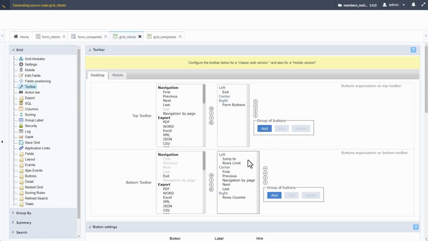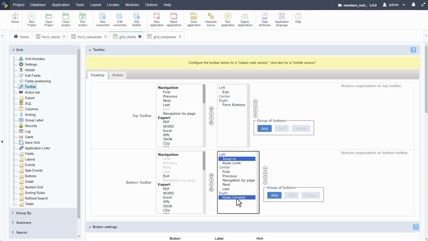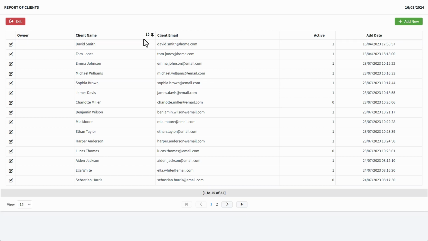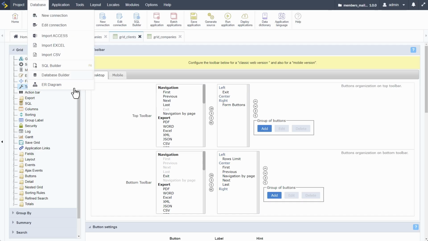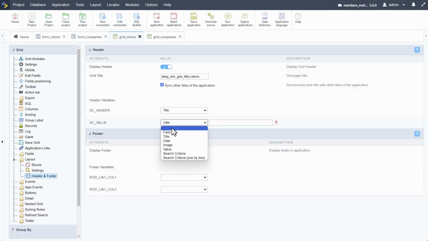So again, I'll go run. And of course, I could remove here the jump to again and counter. And that way we have the same sort of grid as the other grid. Now, to make other adjustments, let's just very quickly also add in here the header and footer. Let's leave the date. Sometimes it's good.